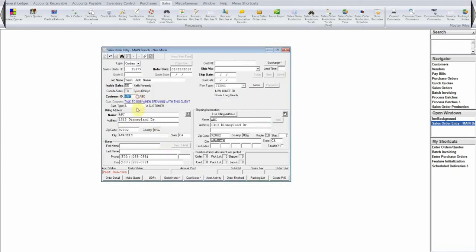Now notice here I've got a specific note that comes up here, talk to Bob when speaking with this client. That is a non-printable note that only appears inside for your salespeople, so don't worry about that ever showing up on any documents for your customers to see.